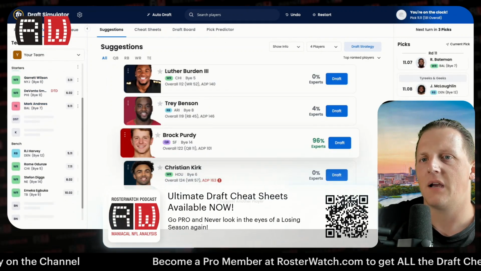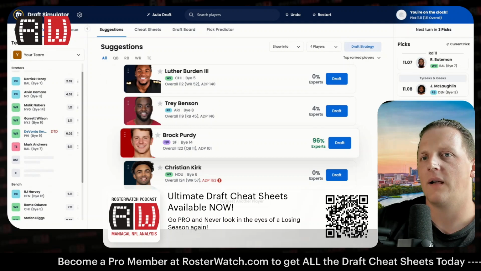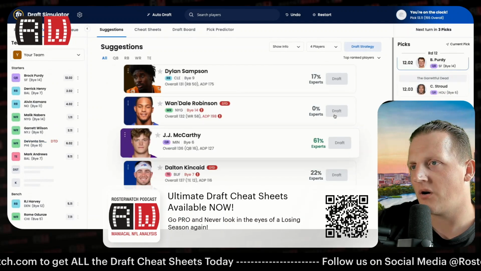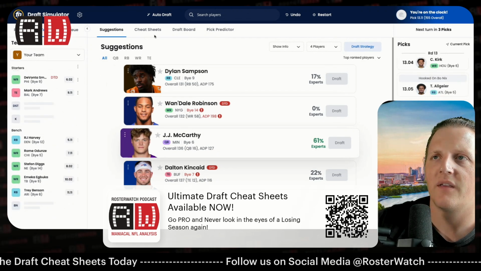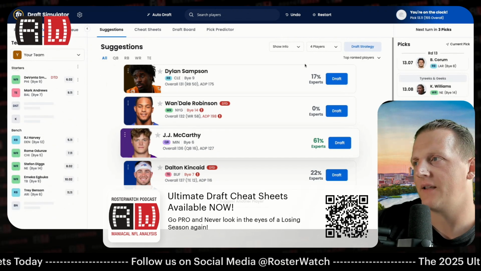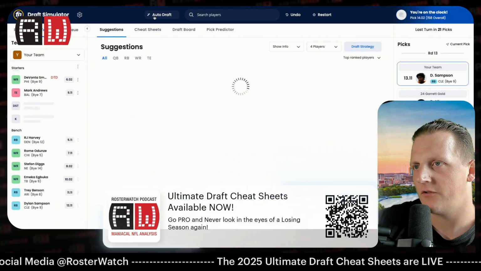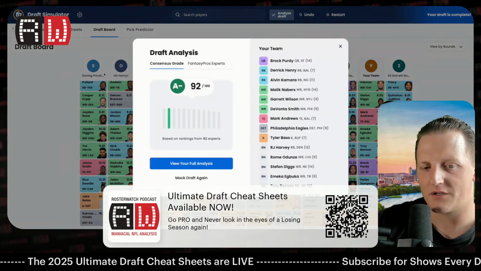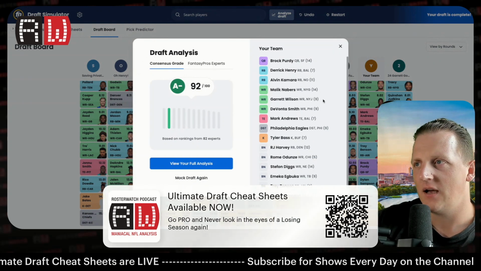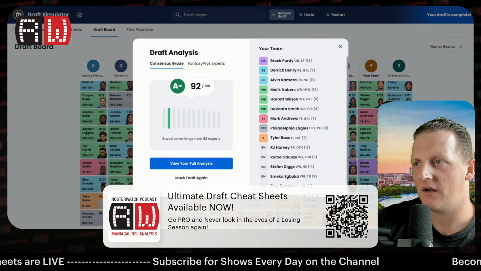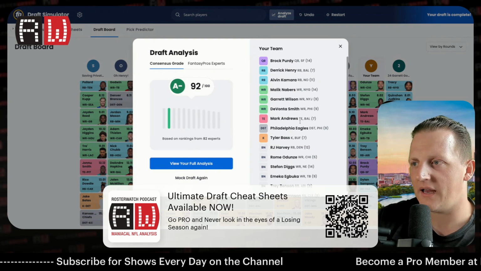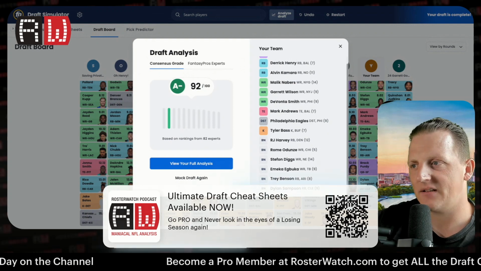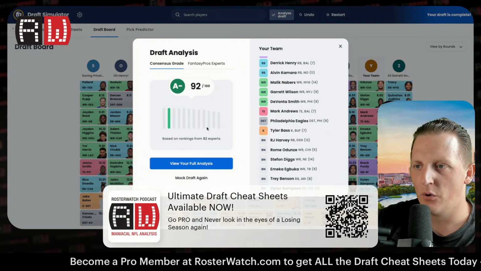We start out Henry, Kamara, RJ Harvey. We got our receivers, tight end. Go Trey Benson here, Brock Purdy, and then finish out with a Dylan Sampson at the running back position. There's the draft. There's the team. Easy peasy, lemon squeezy using the RosterWatch Ultimate Draft cheat sheet. Purdy, Derrick Henry, Kamara, Neighbors, Wilson, Smith, Mark Andrews. On the bench, Harvey, Benson, Sampson, Adunze, Diggs, Egbuka.